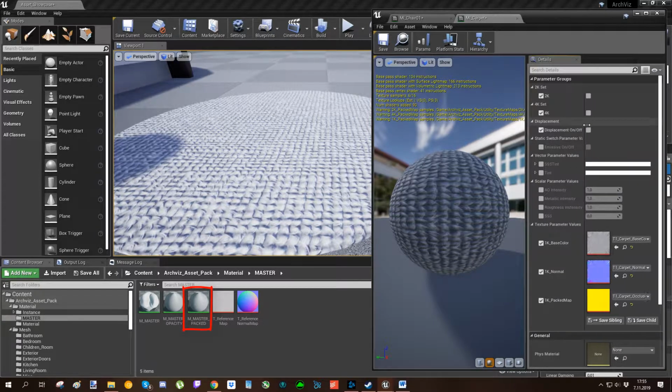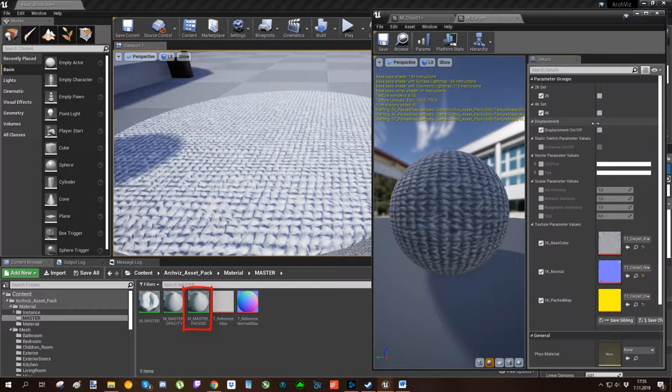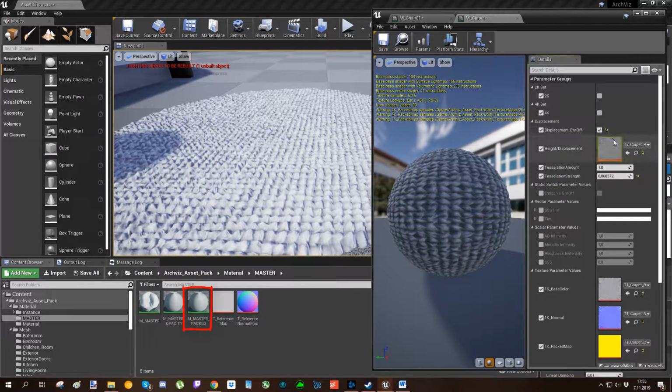We have again a displacement on-off switch here, and if you want to use a displacement material, you can turn this on, and this will give you an option to import a height map here. As soon as you import a height map, you will have the option of the tessellation strength, which lets you tweak how strong your tessellation will be, and the tessellation amount here, which lets you tweak the amount of vertices that will be included in the tessellation action, let's say.